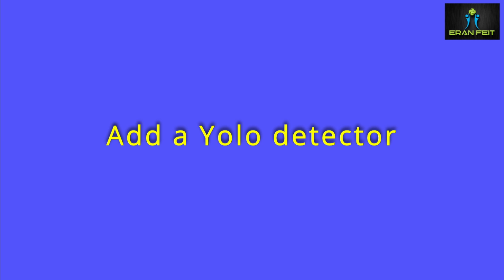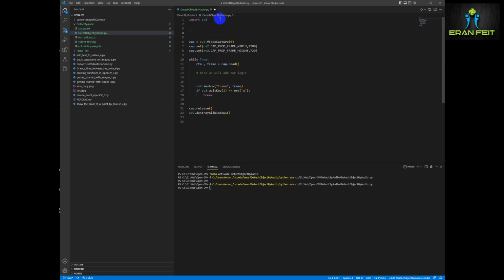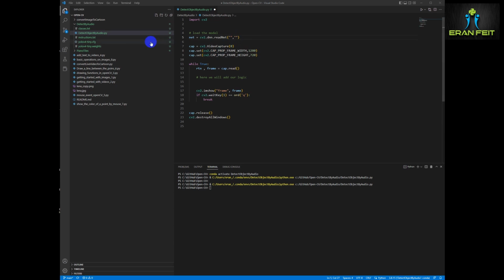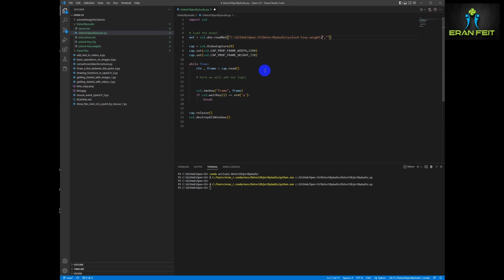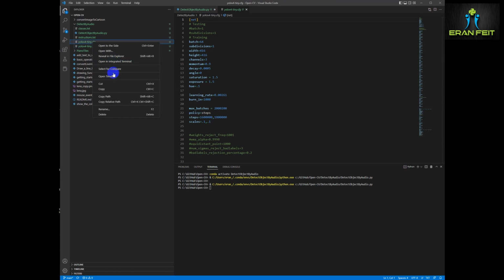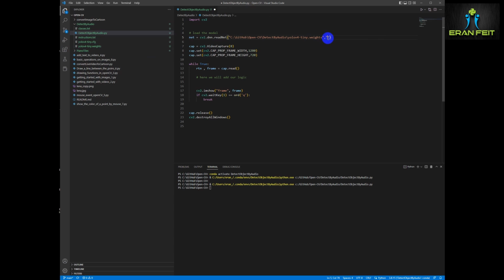Next, we are going to add a YOLO detector. We will use some cv2 functions. We will load the YOLO 4 model using the readNet function. This function needs two arguments. The first one is the weights, and the second one is the CFG file. We will copy the path to these files, and we will fix the backslash to slash.